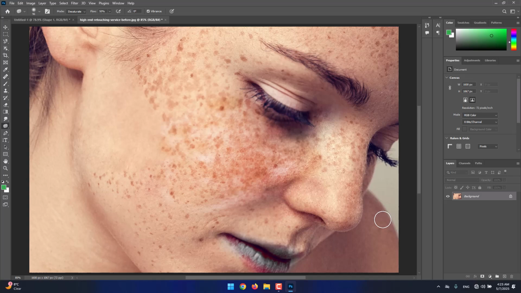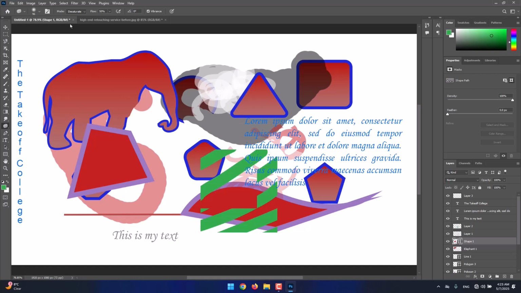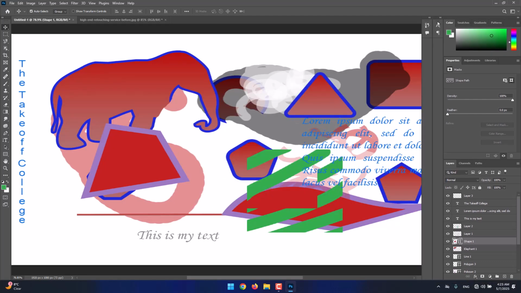So the last thing that I want to talk about in the software is the concept of saving. So I have created this project and I want to save it. And Photoshop provides us with plenty of different options. So the first one is PSD. What PSD is all about is just a project of Adobe Photoshop.